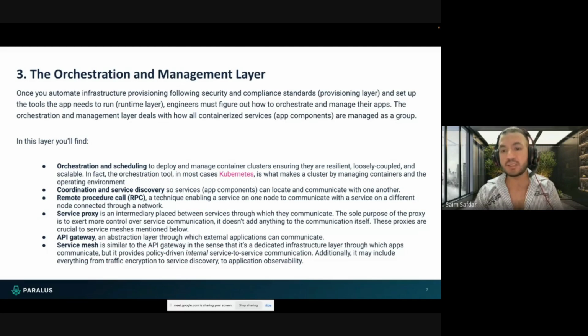Kubernetes is what makes a cluster by managing containers and the operating environment. Basically, if you have 10 or 10,000 containers running simultaneously, remember if one of them is broken, your whole application might crash, and the functionality is not going to work as we expected. So basically what Kubernetes does is allow all the containers to communicate with each other, manage their databases, allow them to run on the provisioning layer, and set up some runtime layer so they can create containers and delete containers on the fly.